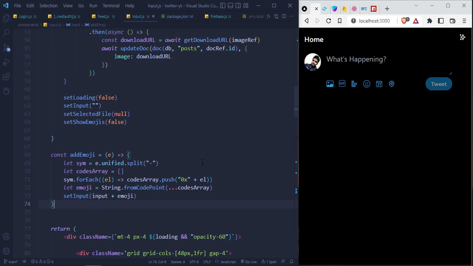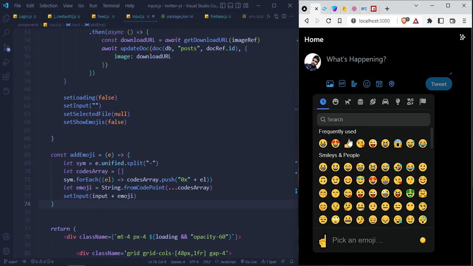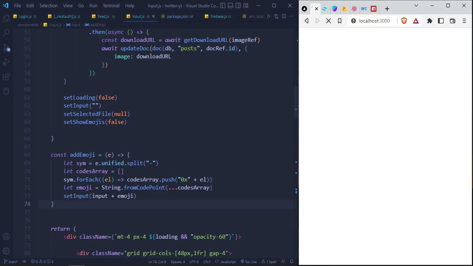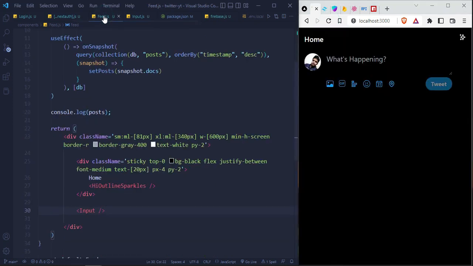If I just save this and then click on the emoji, it starts working. You can see it's working. So our emoji picker is also working. That's all for the input component. Now we will go back to the feed component.